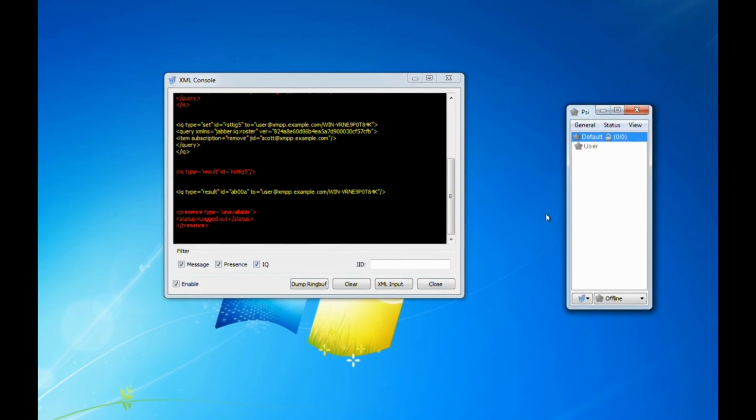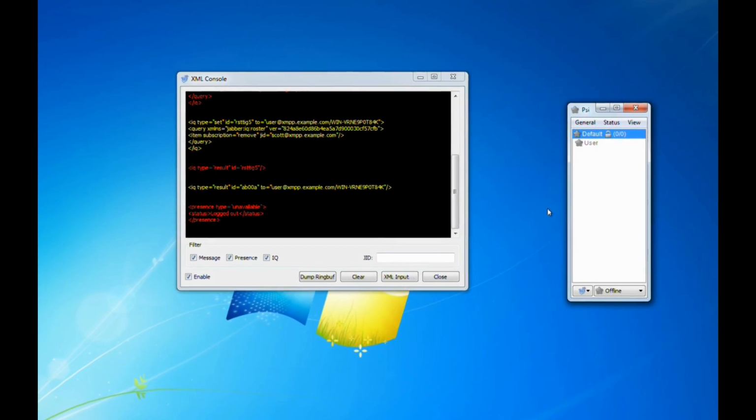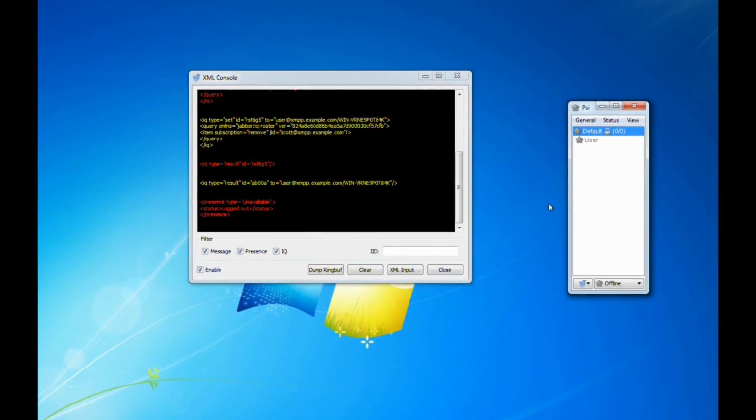Finally, when we log out, we send a presence type of unavailable to the server. In this case, we've added a status that says logged out. We are now disconnected from the server.